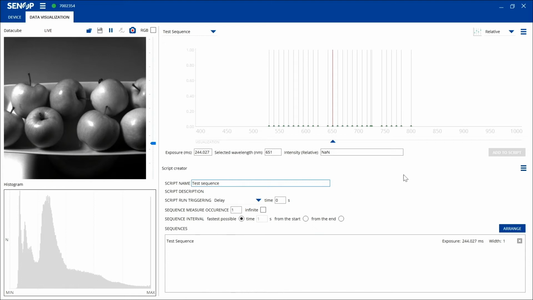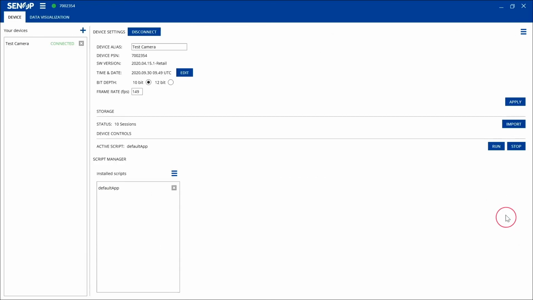After creating your script, you can download it to your computer for later usage by selecting Save As in the menu from the upper right corner, or you can upload your script straight to your camera by choosing Upload from the same menu. When you have uploaded the script, you can go back to the Device tab.